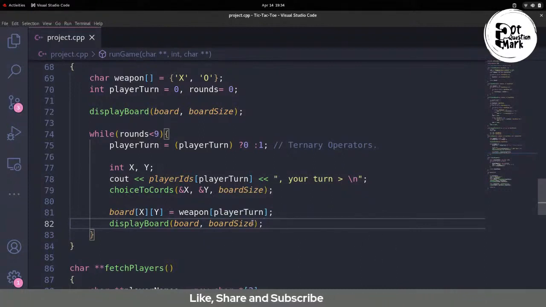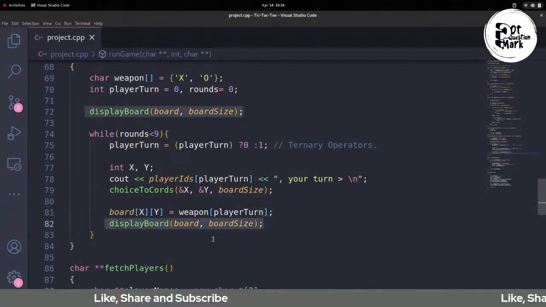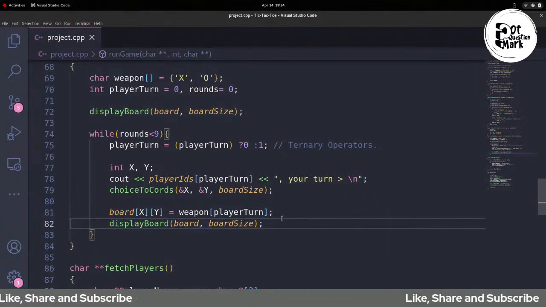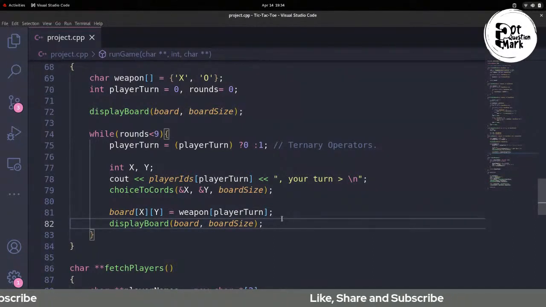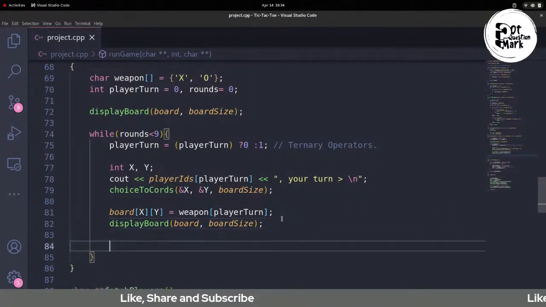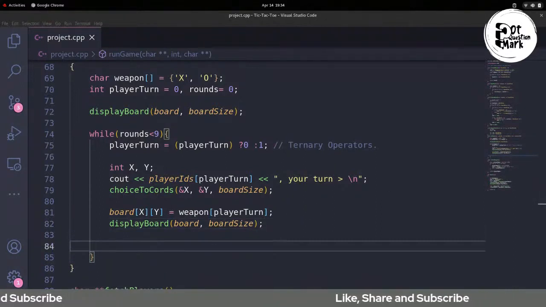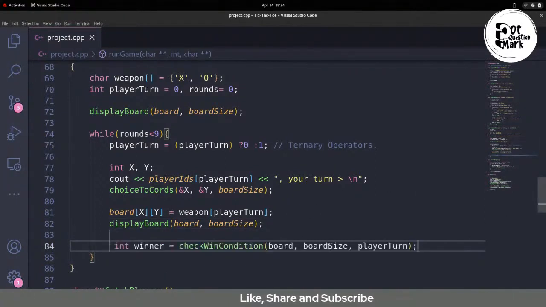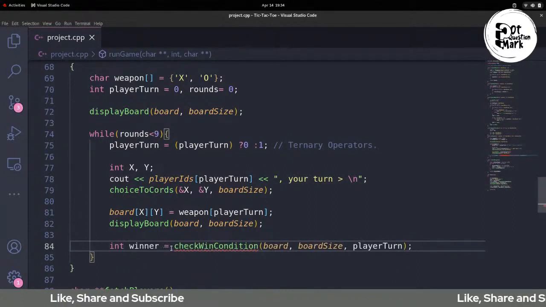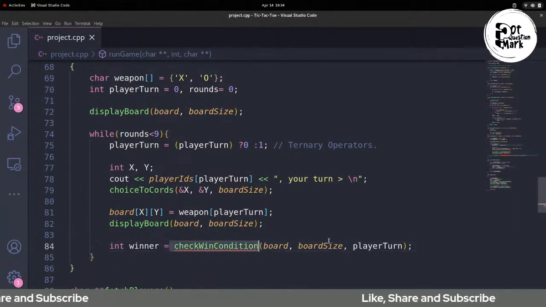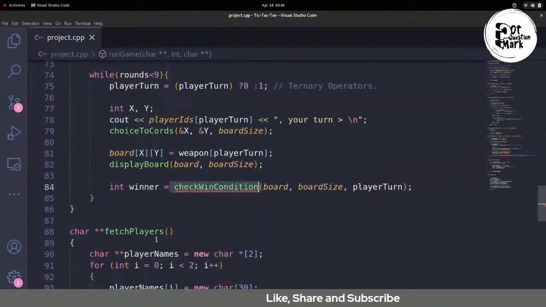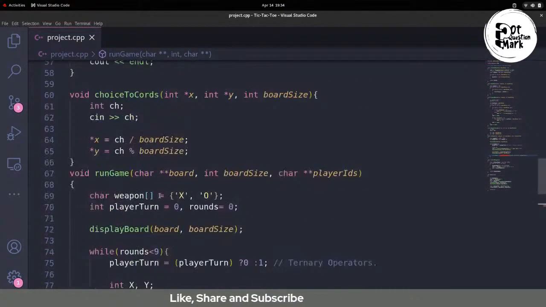Now after every change that we do, after every iteration, there is a possibility that someone has won, because after every turn it might be possible that someone has already won. So let's call a very quick function to check that out. I'll just say int winner is equal to check win condition, which is again a function that is not defined yet. So let's define this check win condition now.